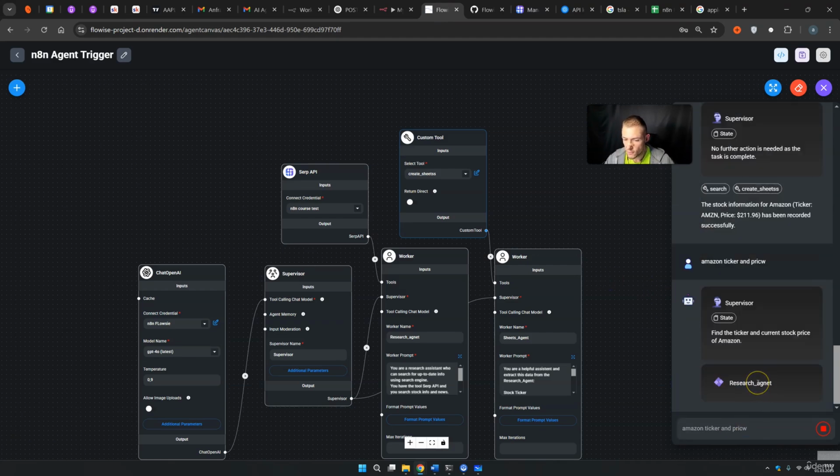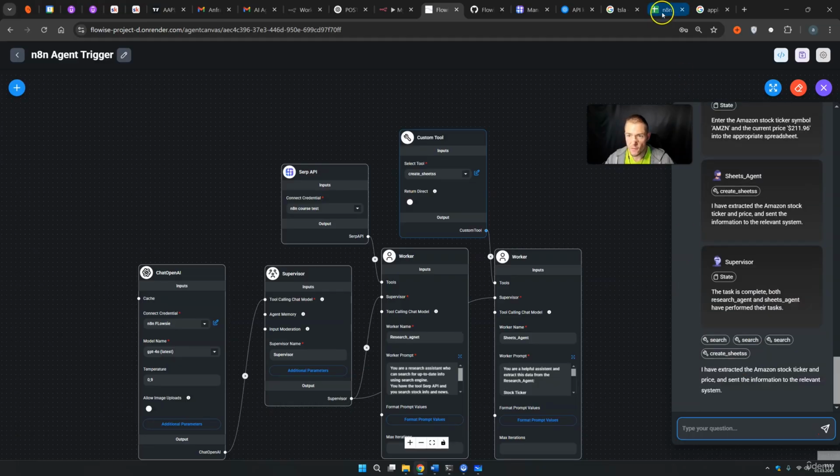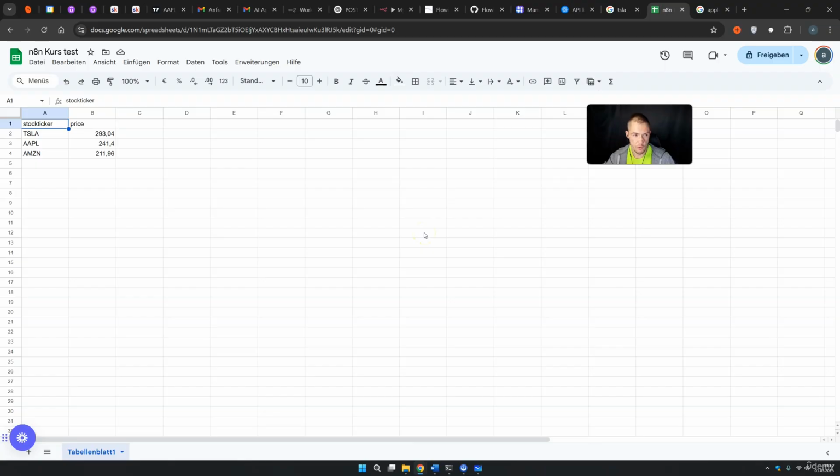Research agent gets triggered. We have our info. The Sheets agent gets triggered. Now this thing is executed. We come into our Google Sheets and boom, there we have it, everything is connected.